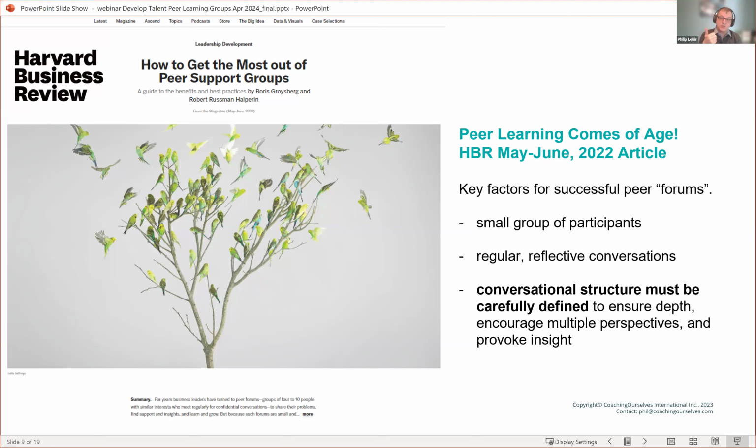you keep your group small; two, you want to have regular reflective conversations. It's not a one-off, it's an ongoing process. And then most importantly, the conversational structure must be carefully defined to ensure depth, encourage multiple perspectives, and provoke insight. And this is what we provide at Coaching Ourselves with the peer learning discussion guides.